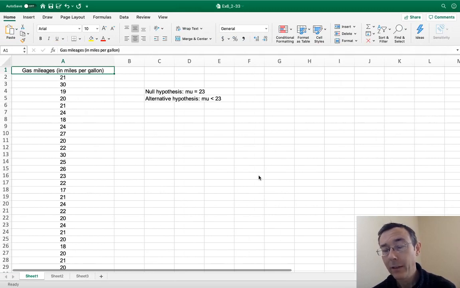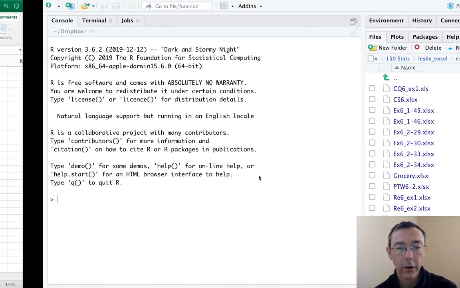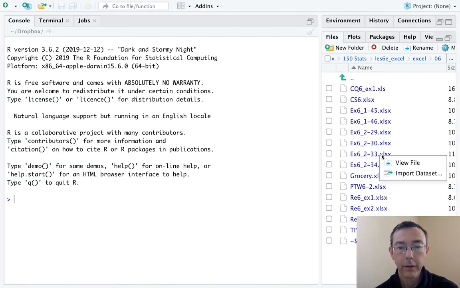We have gas mileages for a sample of 45 sports cars. The industry claims that the average mileage for such cars is 23. And we worry that it's less. Again, these are population means that we're speculating about. So let's go over to R and get the data loaded in.